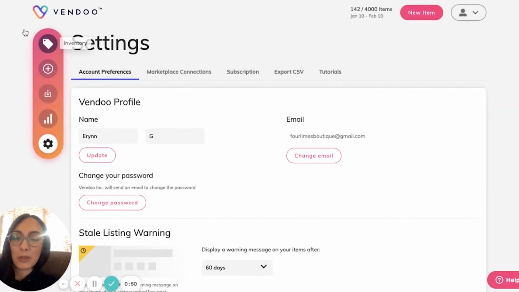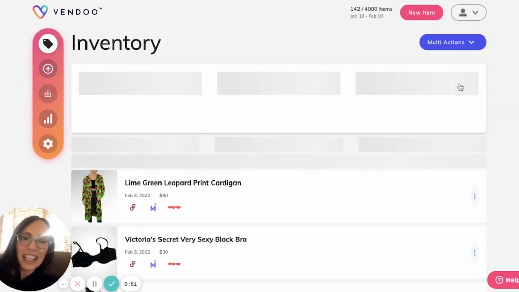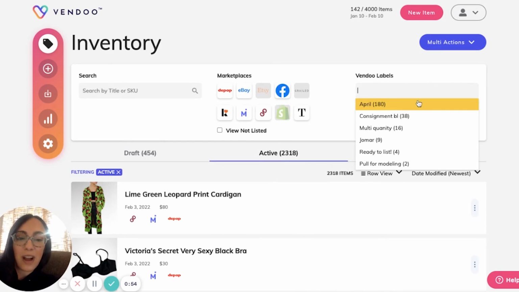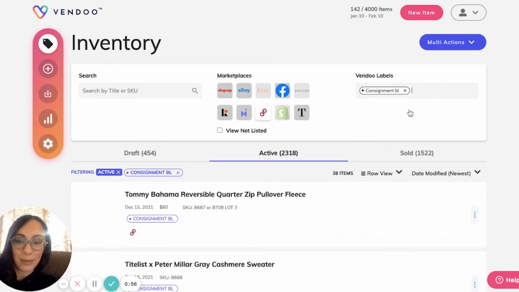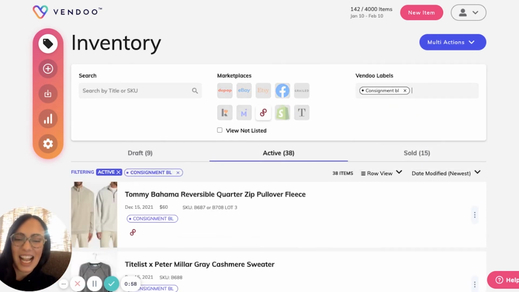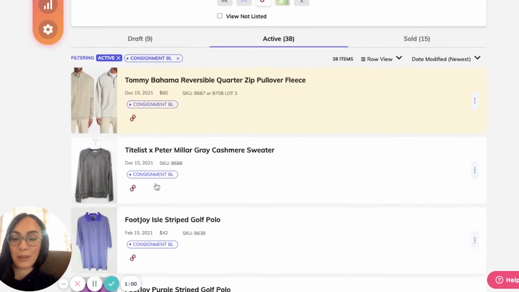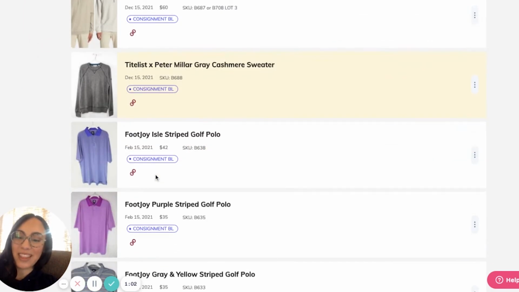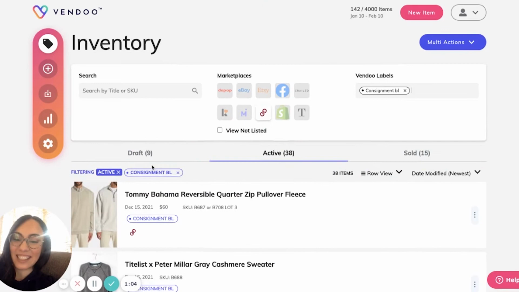Here we can go to my inventory and sort it by a label. So if I want to see how the consignment items for this client are doing, I can sort by this label. And of course it shows up with the color on each listing thumbnail. These really help me to organize my inventory, and there are so many possibilities on how you'll use these labels to help you.